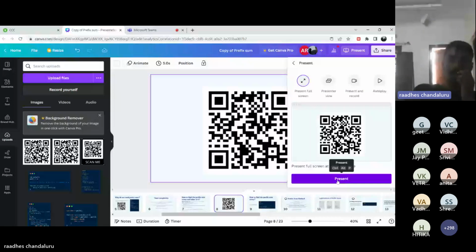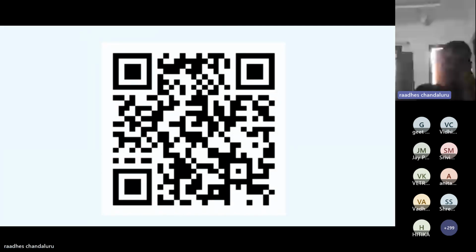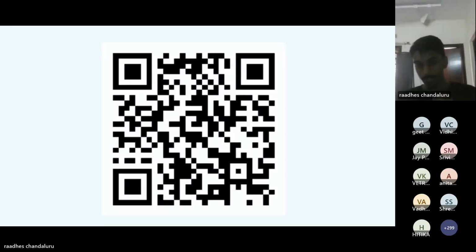Scan this QR code and you can submit your answers for the poll of what you think the recursive relation is. I'll give you maybe 1.5 minutes for this.